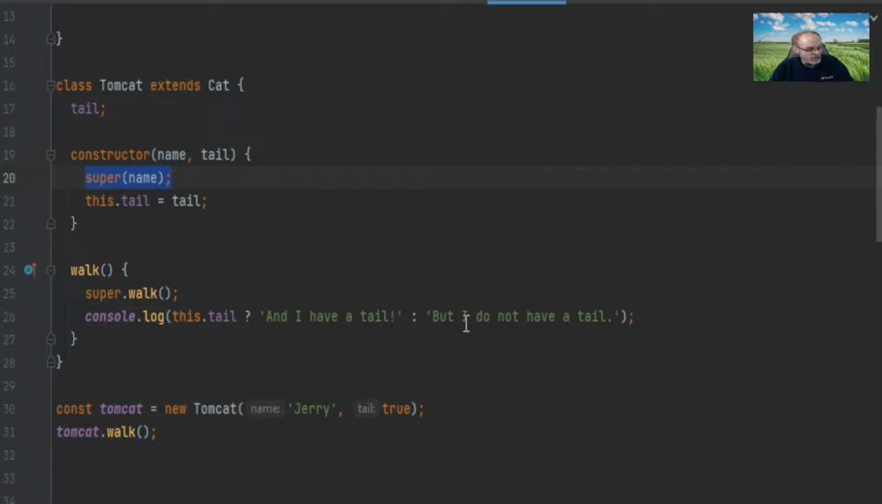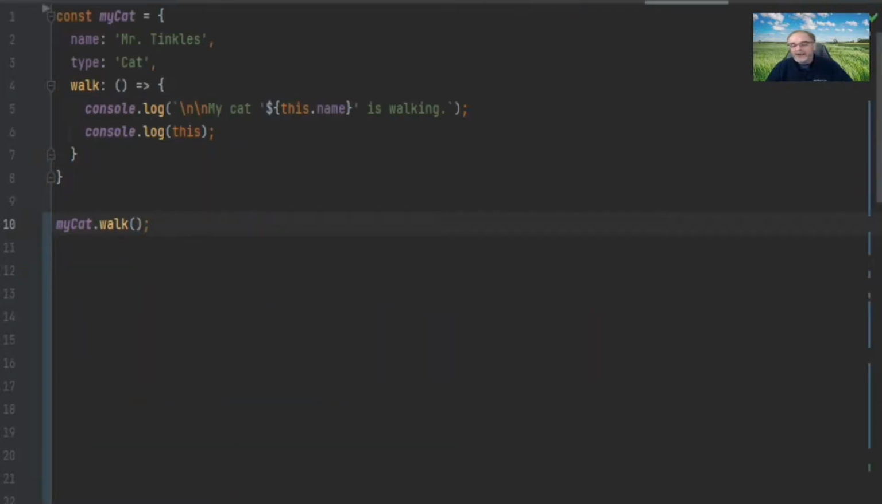Okay, next we're going to take a look at arrow functions. Okay, let's cover arrow functions. Now, arrow functions in this work a little bit differently. So let's just take a quick look at it. I've got basically the same code I had earlier. I've got my cat with name, type, and I've got walk, but instead of a function, I now have an arrow function. And otherwise, it's pretty much the exact same thing.